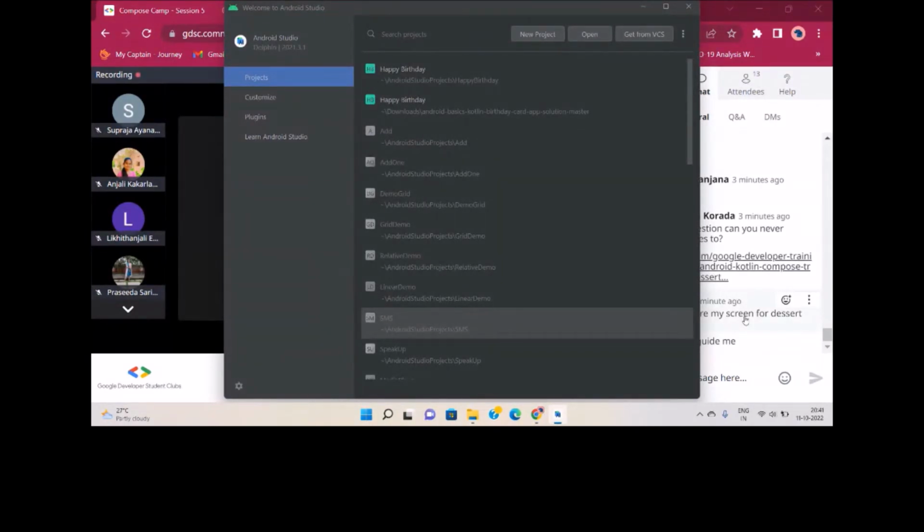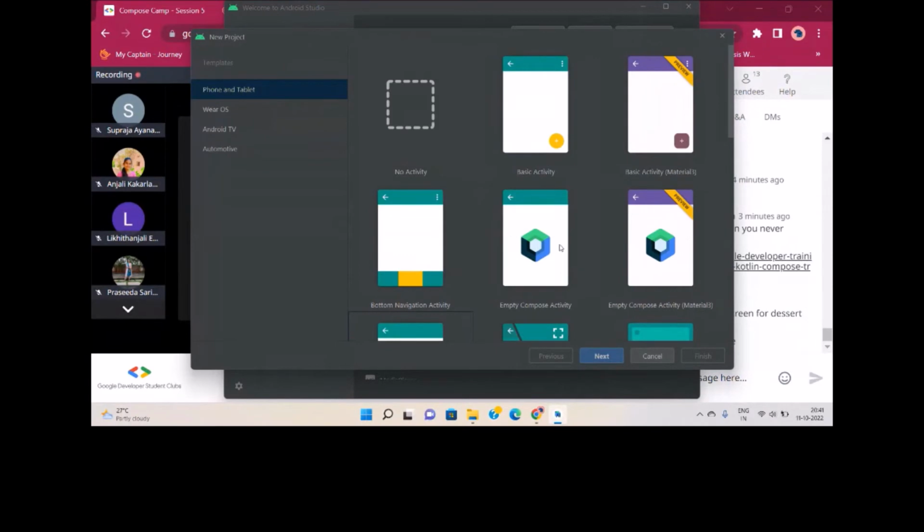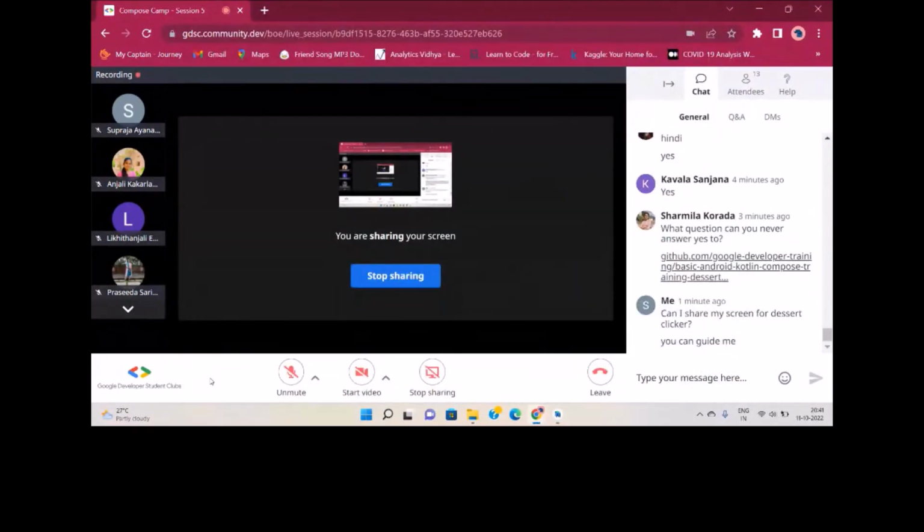So you can start with the new project. Come on, you can do that. We had a similar last class. Anjali did help you guys to do an application, right? Same way you have to open it up. Actually, Sharmila, this is my first time using Compose.